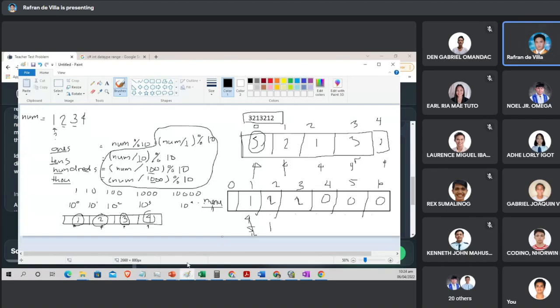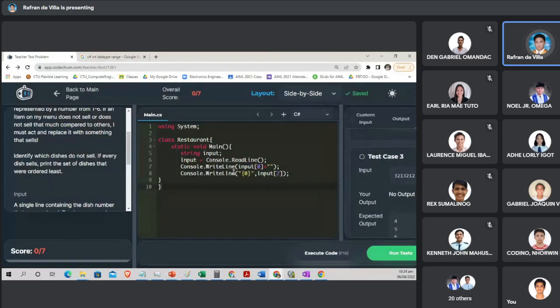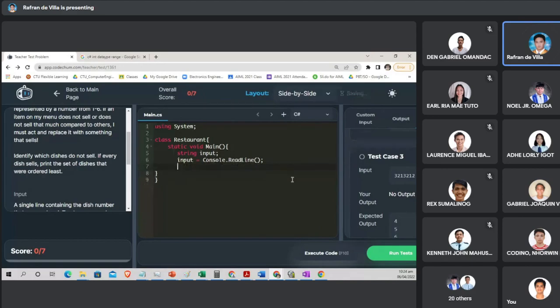Okay. So again, it's just a matter of using loops here, guys. Once you read the input, use loops. The good thing about this is you can declare the variable inside the for loop. So int i is equal to 0, while i is less than, what is our range?